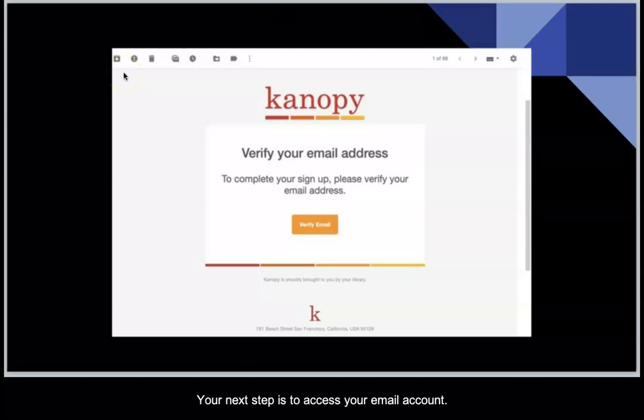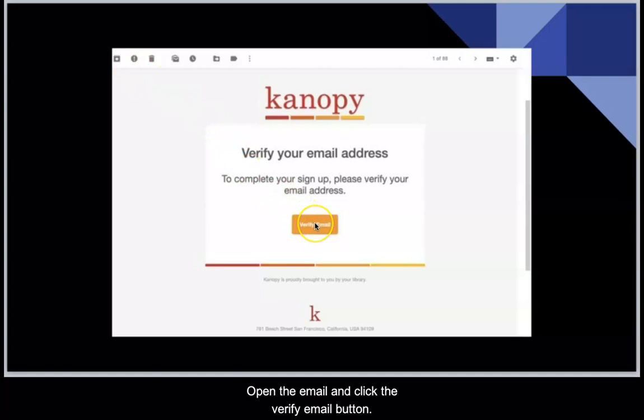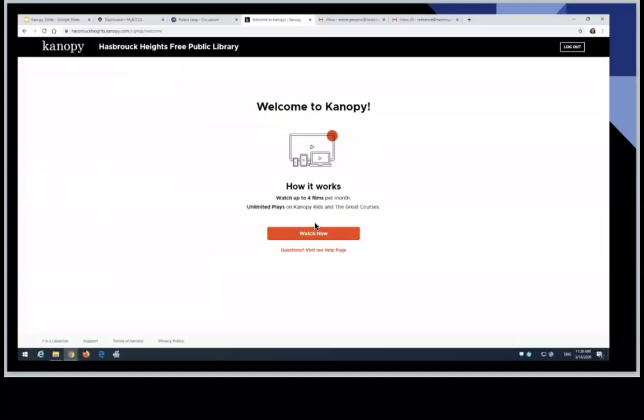Your next step is to access your email account. Find the verification email from Kanopy. Open the email and click the Verify Email button. You will be taken back to Kanopy's site. And that's it. Now you can continue here to view Kanopy on your computer.